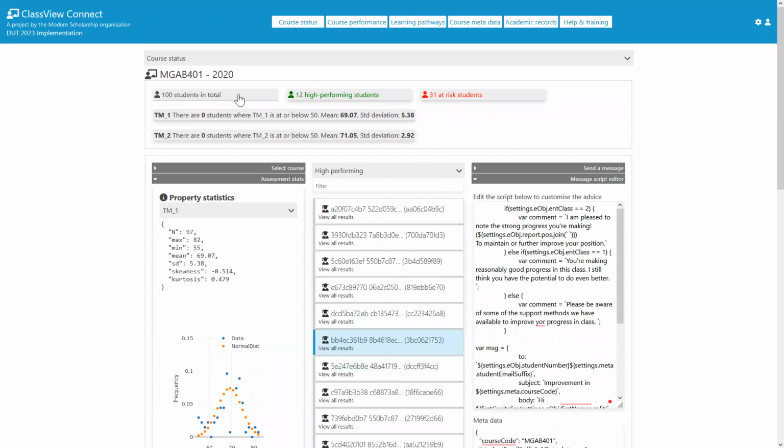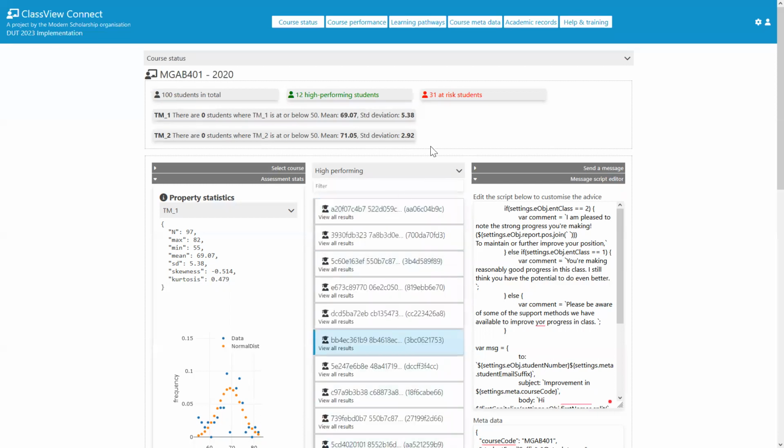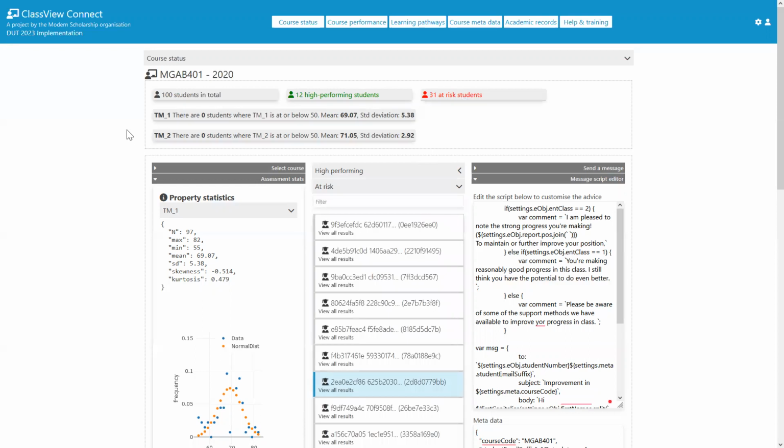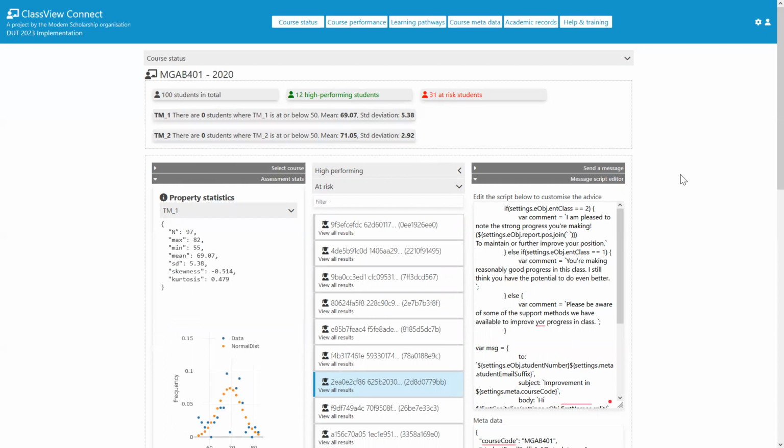And I forgot to mention here, if you click on these buttons, it quickly jumps you to that place. So if we want to see all students, we just click here. That takes us there, or we could click on this thing here. If we click high performing students, it takes us there, risk students there. If we wanted to jump to test one, you can see it goes to test one there. Test two brings up test two there. So those are some quick links.